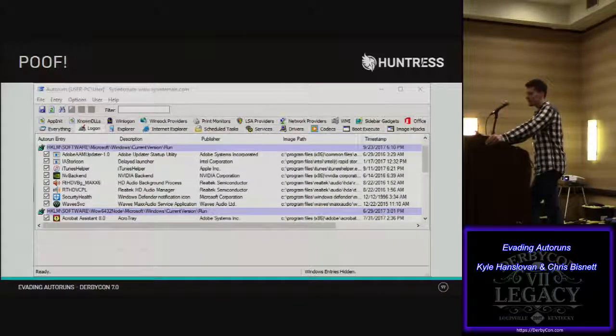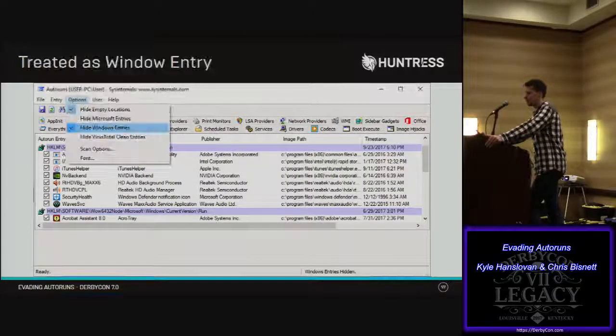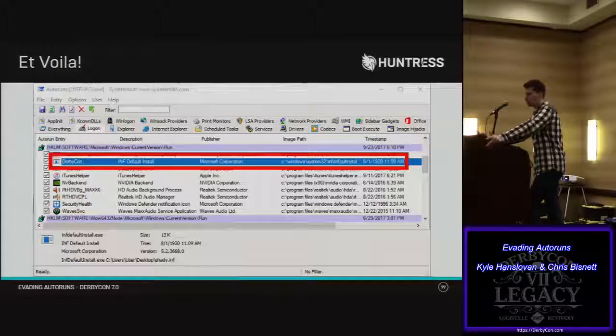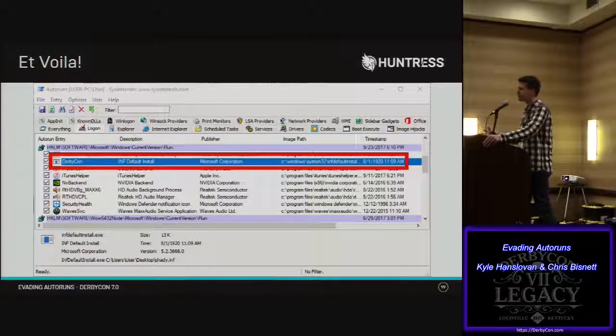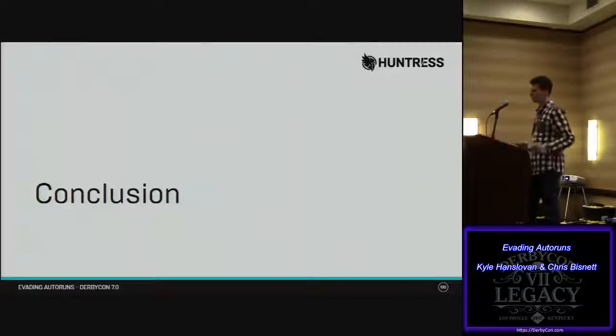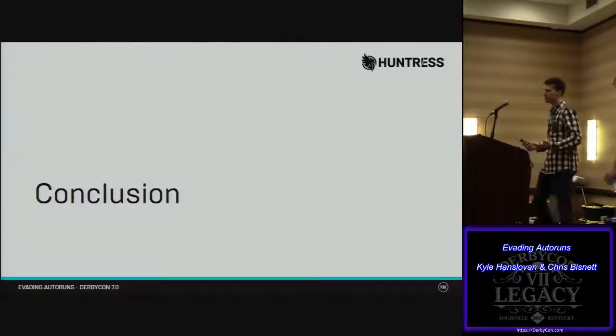The example is there within Autoruns. Poof, it's gone. Unless they actually have that filter set up to no longer hide, we will see that our actual binary shows up as the legitimate Microsoft signed executable. And only there at the very bottom do we realize that it's parsing an INF file, doing all the same stuff as the technique that we enjoyed with the Squiblydoo attack. With that said, we're kind of at the end of our presentation.